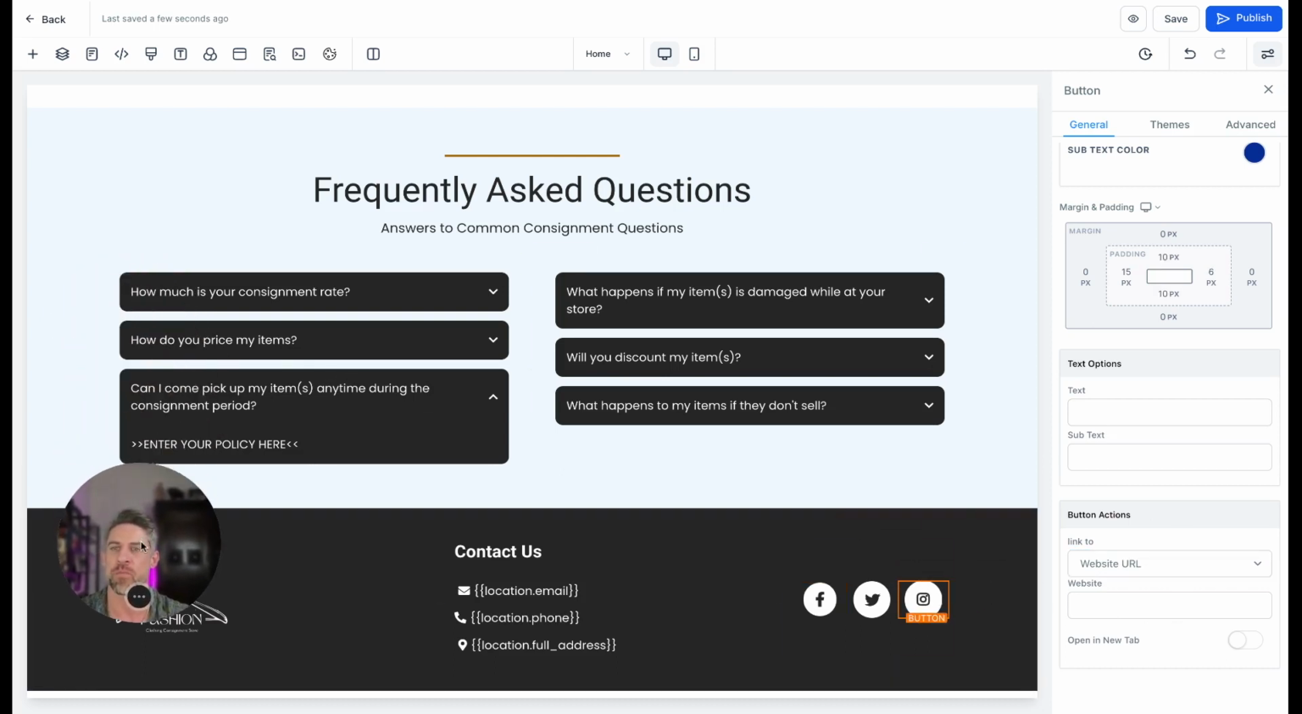And guys, that basically wraps up how to design your new consignment store website template.